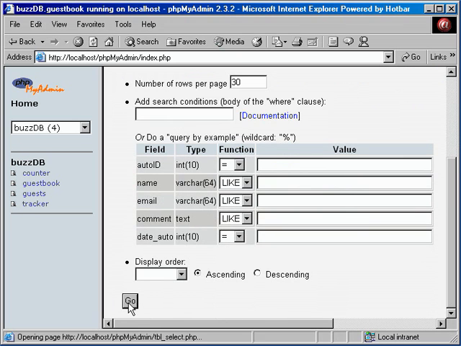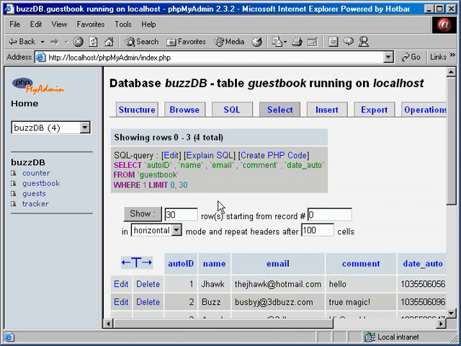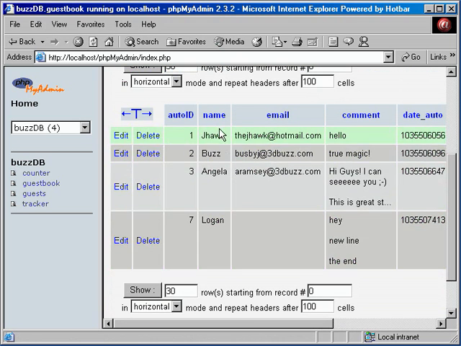And we'll go ahead and hit go. And what we're presented with is another page that gives us a listing of all of the records found in that particular table. And in this case right here, these were the records that were added earlier when we went in there and were demonstrating the little guest book after creating it.